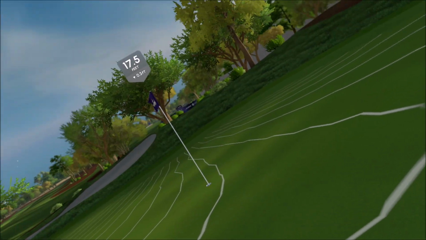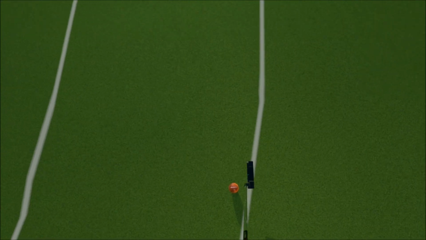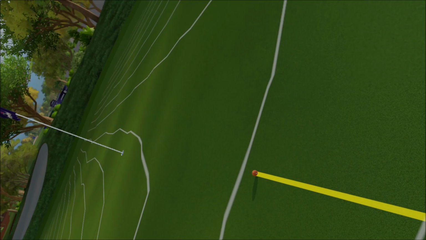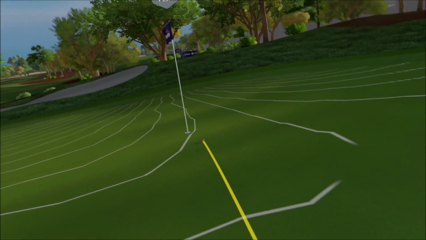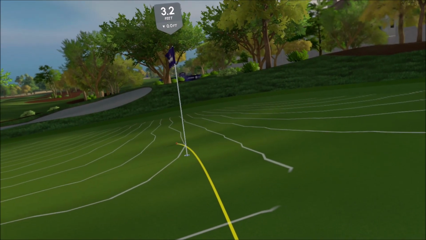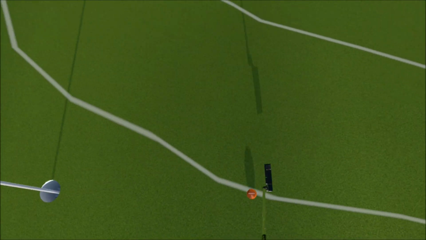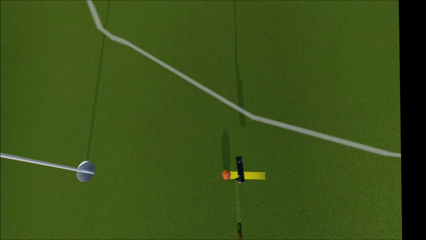So, I mean, that's going to curve on me at the very end. Let's see if we can get lucky and sneak a birdie out of here. Okay, speed is good. Speed's good. Oh, overread that little break at the end. Okay. Alright.